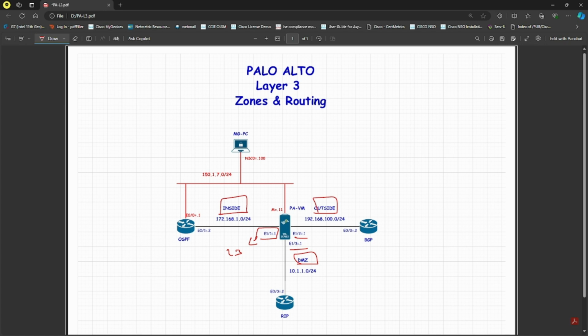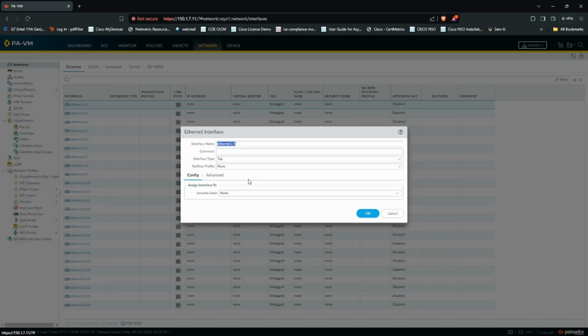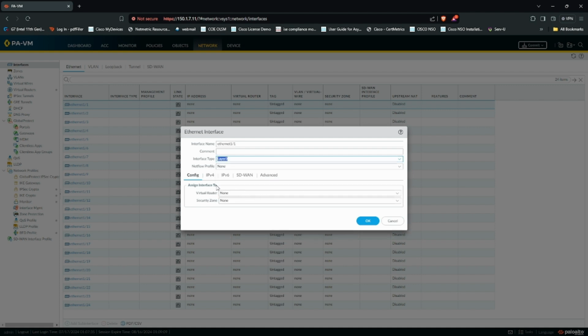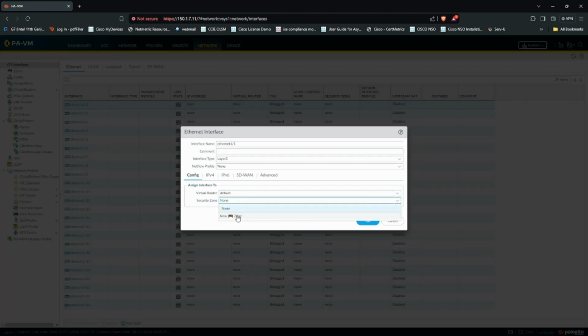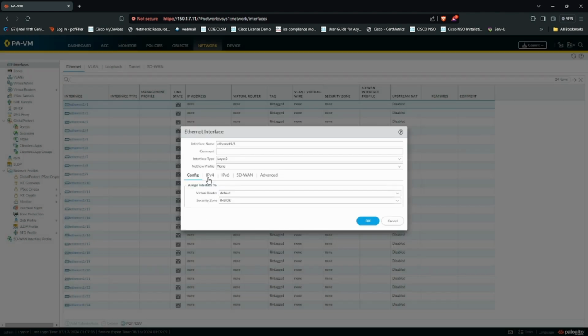So first I will go ahead to the Palo Alto. I will go to interface 1/1. I will click on that one, and I will say this one should be a layer 3 interface, and a virtual router, keep it default. We are going to discuss that one later on. And I want to assign a new zone that should be inside zone, and I am not selecting any other things. So go to IPv4.